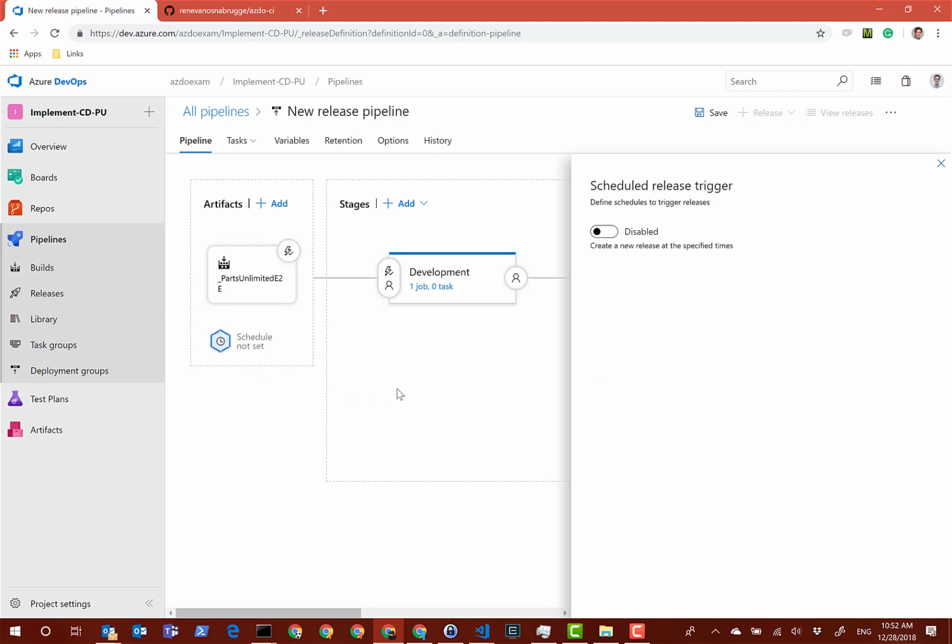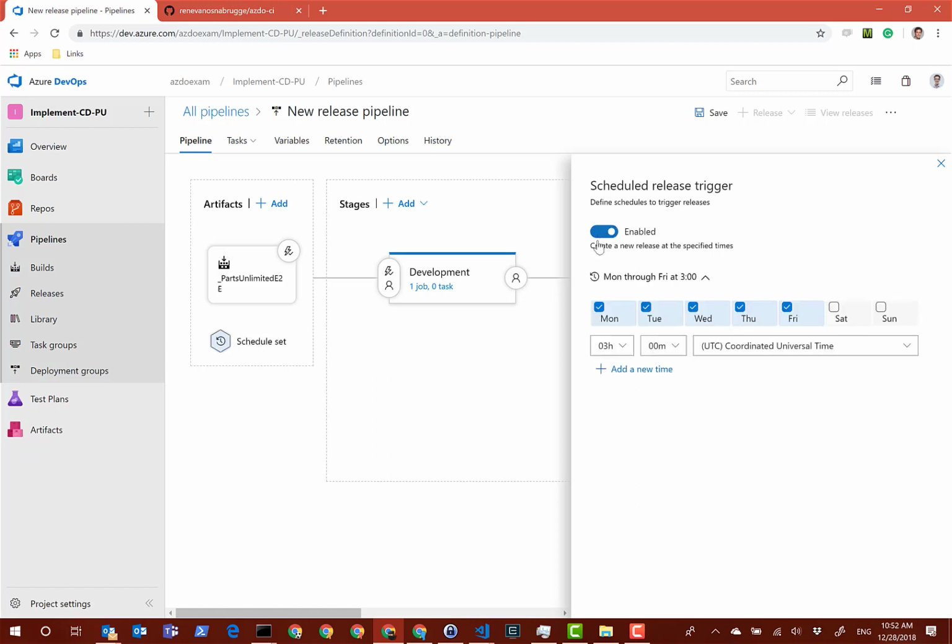I can also select a schedule. By defining a schedule, I can say I want to start a new release every weekday, for example, at 3 a.m. This is convenient when you, for example, share a stage with testers that test during the day. You don't want to constantly deploy new versions to that test environments while people are working on it. So then you might say, every night I will create a clean and fresh environment at 3 o'clock.